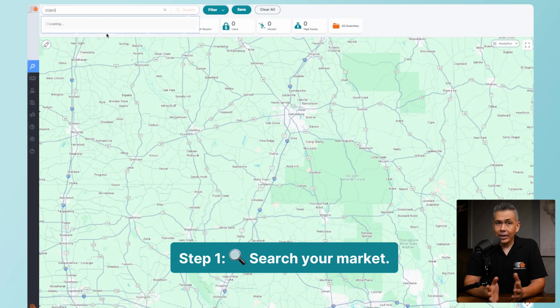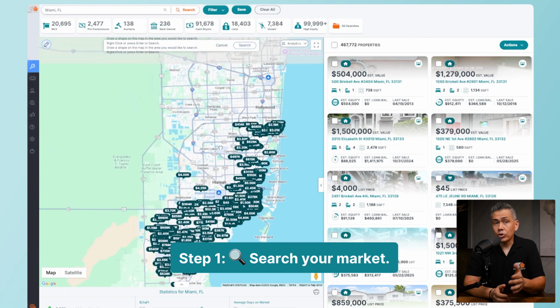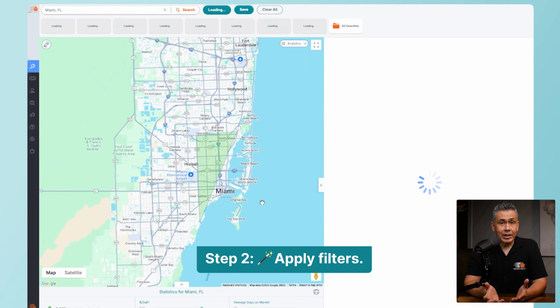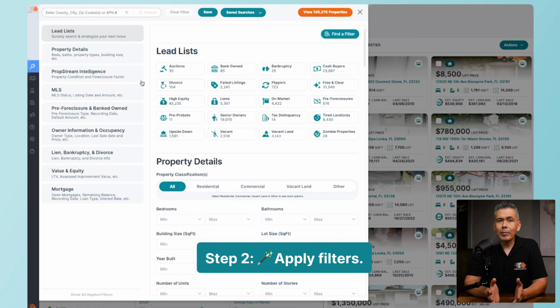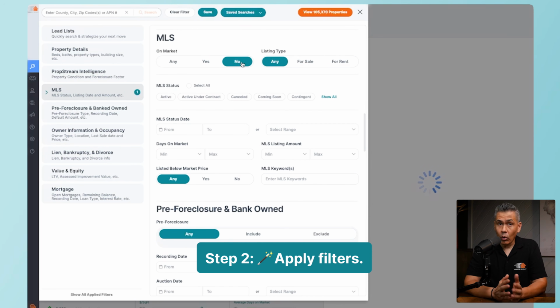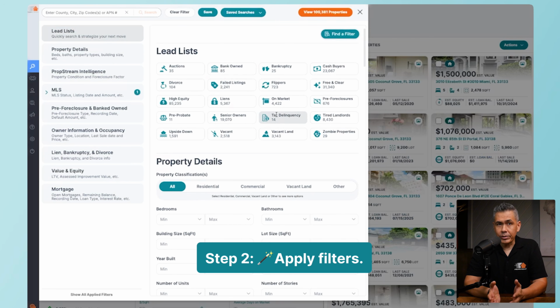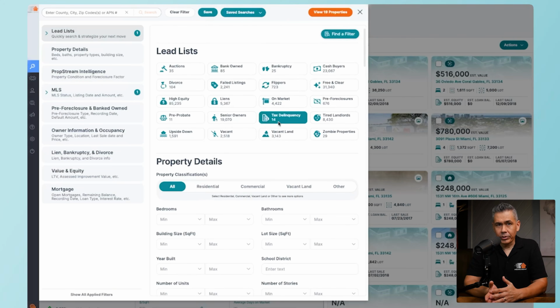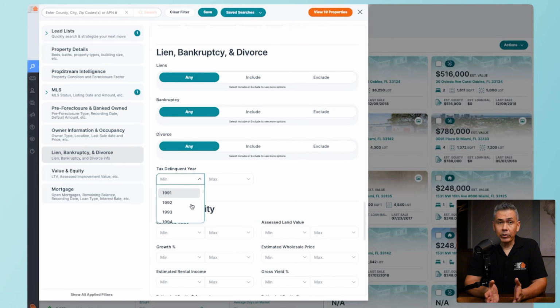Now here's how simple it is to find tax delinquent properties with PropStream. Step 1, pick your market. Enter a city, county, or zip code, or just draw your target area on the map. Step 2, apply some filters. Set the MLS status to no, so you're only looking at off-market properties. Then select the tax delinquency filter. From there, refine by years of delinquency, equity percentage, or property type.